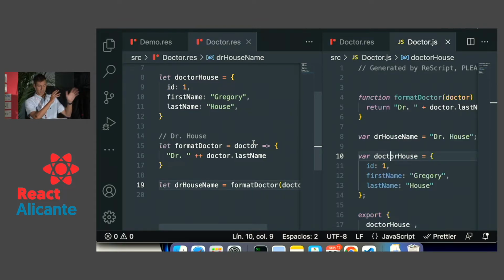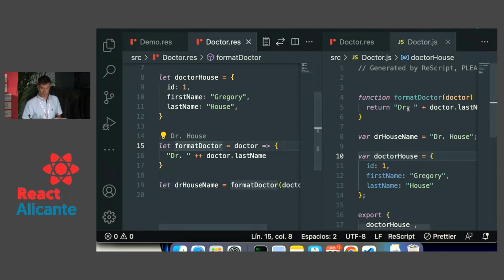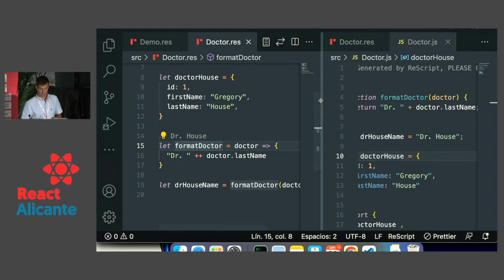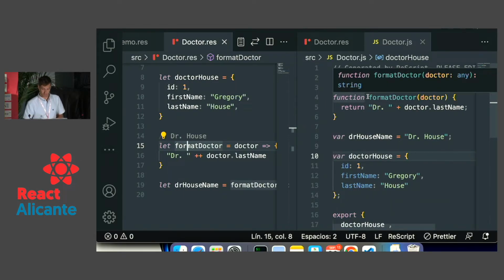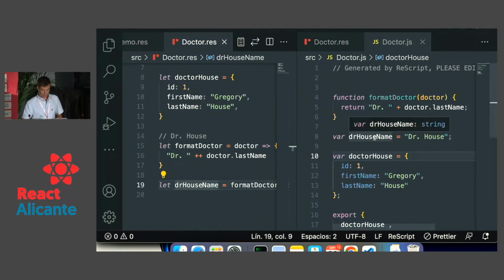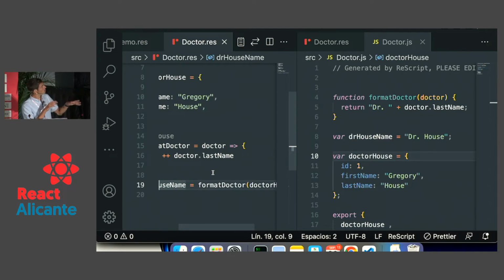As you can see, on the left, the ReScript side, we have a ReScript function, formatDoctor. On the right, in the JavaScript output, we also have a formatDoctor function. Here we have our Dr. House name. On the right, we also have a Dr. House name. But this is interesting. Here on the left in ReScript, we have a function application, and here on the right, somehow it magically displays Dr. House. How is that even possible?